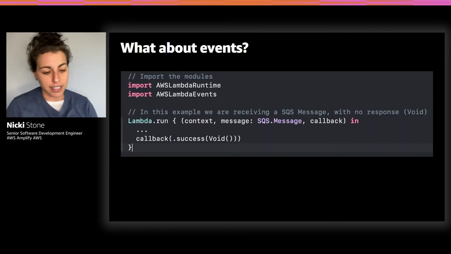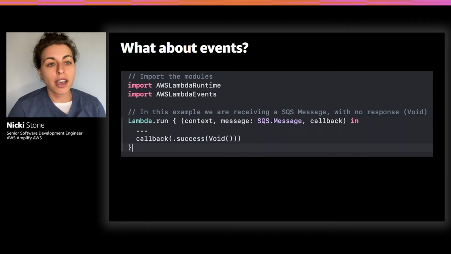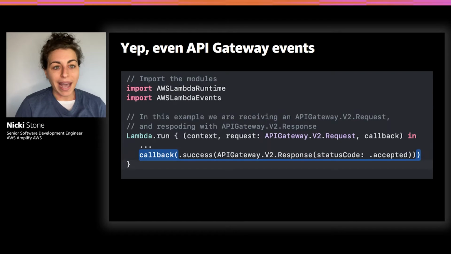So in this example, I am receiving an SQS message, and all I had to do was essentially import it and then write the type, and that's it, and then I can just use it. And I did mention that even API Gateway events work, and this is super handy now because you can write your own backend, especially if you're an iOS developer, in the language that you know and love.